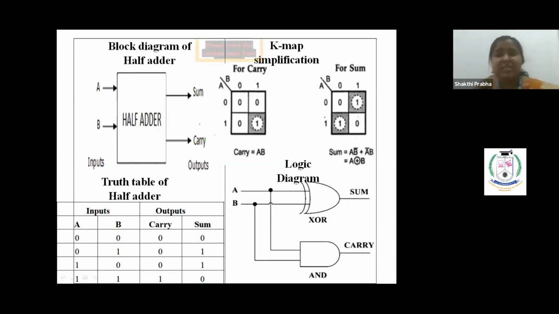That is the same for binary subtraction. What is 0 minus 0? What is 1 minus 1? So hope you are clear about how to design and implement the half adder and half subtractor.